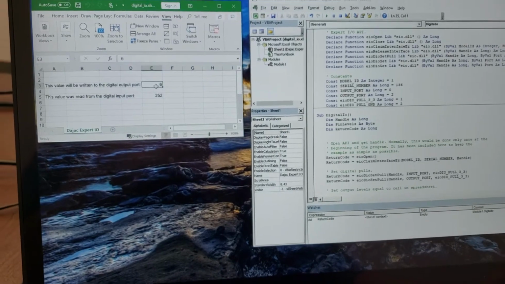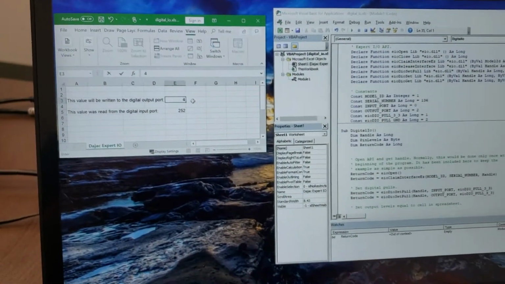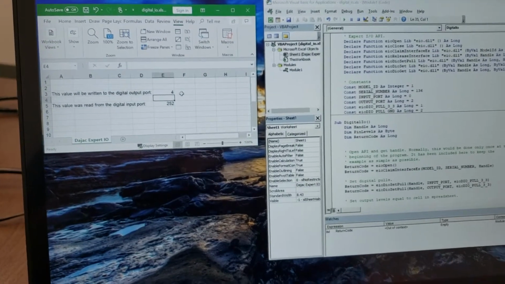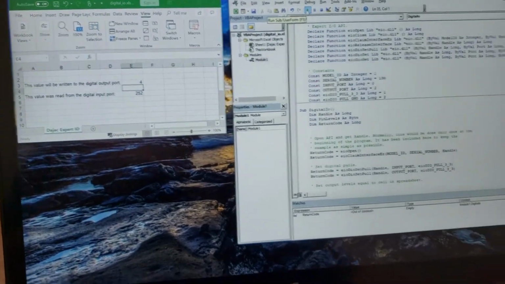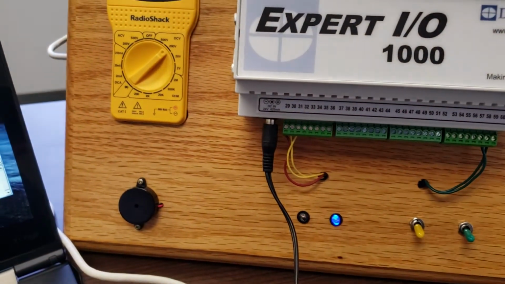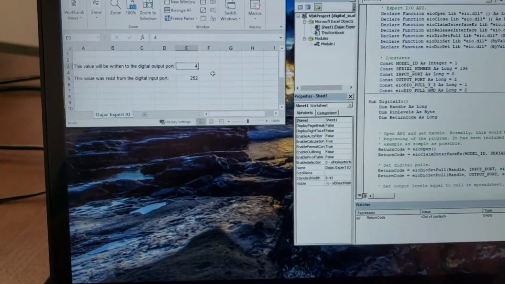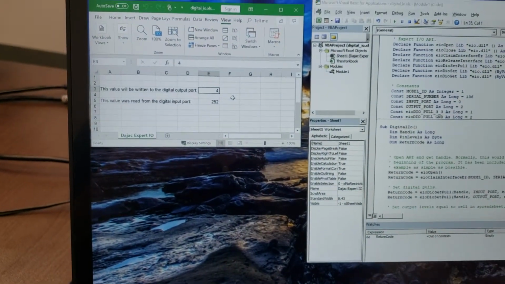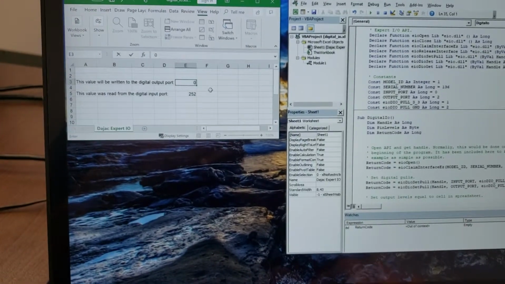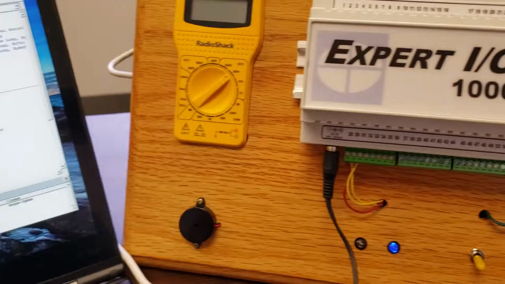And if we set the output, say, to a 4 and we run the macro, you can see that the left LED turned off. If we set it to a 0, we should see the other LED turn off.